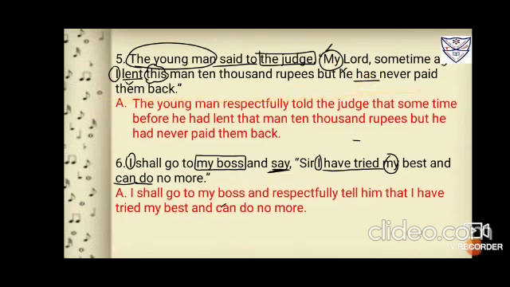Now number 6, I shall go to my boss and say, sir, I have tried my best and can do no more. Again, sir is a person at authority or at a post, so you will be using respectfully only if you want to use it. So it is I shall go. It's simple future. In future, the verb doesn't change. When the reporting verb is shall go, it's future, so the reported verb will not change. So have tried will remain have tried, you can see here. The reported verb won't change, but pronouns will definitely change.